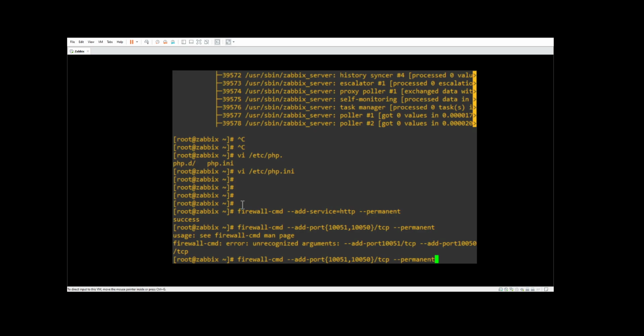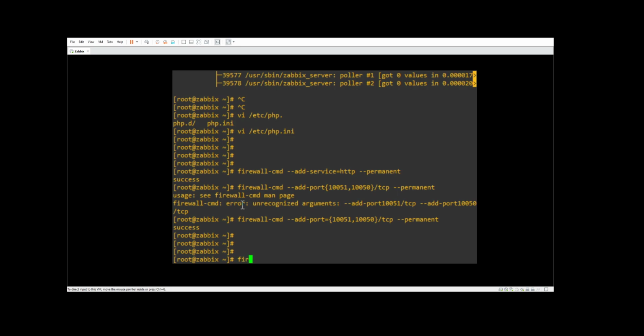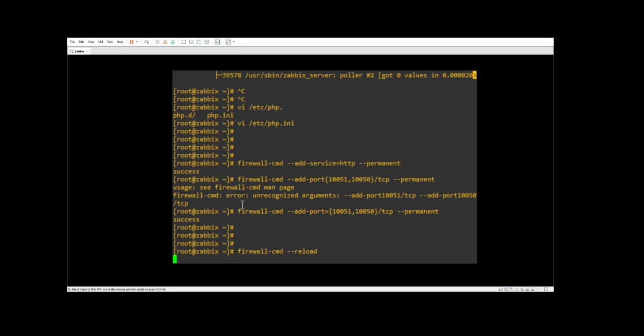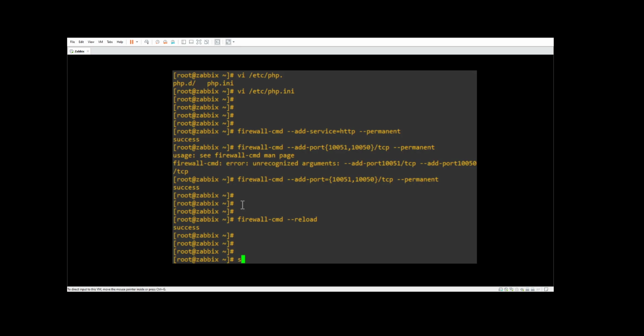Okay, add --port equals to, sorry, typo. Okay, it's done. Let's just reload the firewall. It's reloaded, and that's it. Now, just one more time, I am going to reboot the front end.